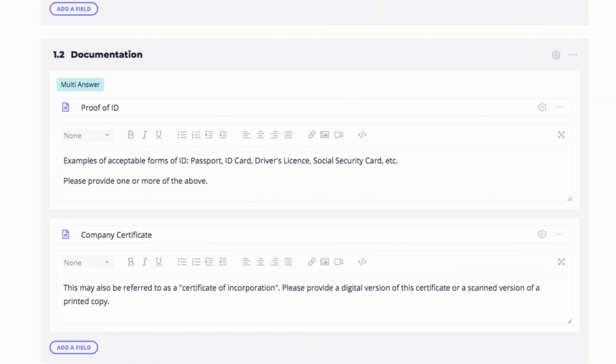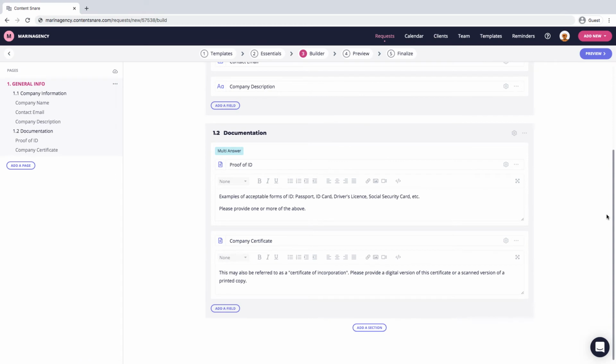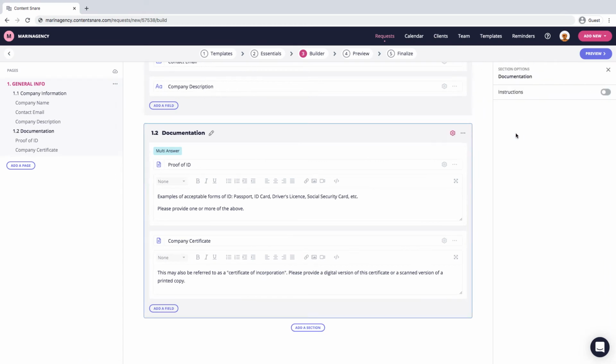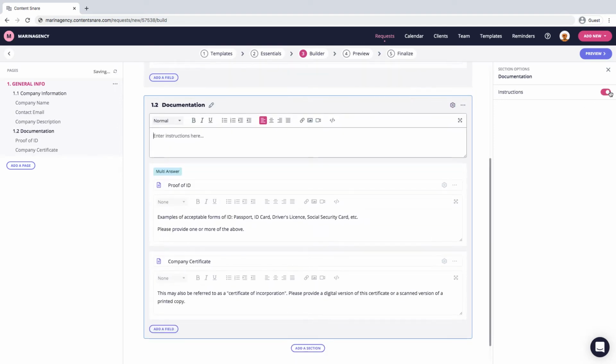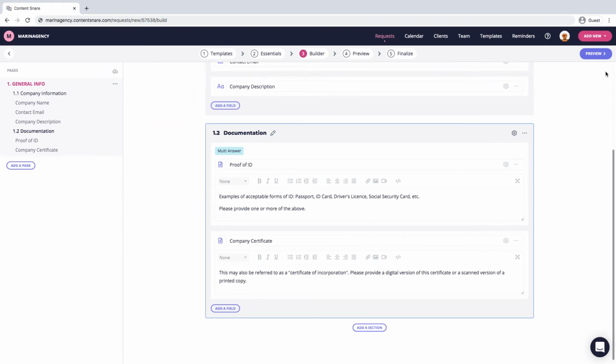It's worth noting that we've also provided some detailed instructions about why we need these files and what format we expect them in. You can add instructions like this at any level, for pages, sections, or fields. Quality instructions will greatly increase your chances of clients giving you the right information the first time around, saving you needing to correct them. Now let's add a second page to this request.